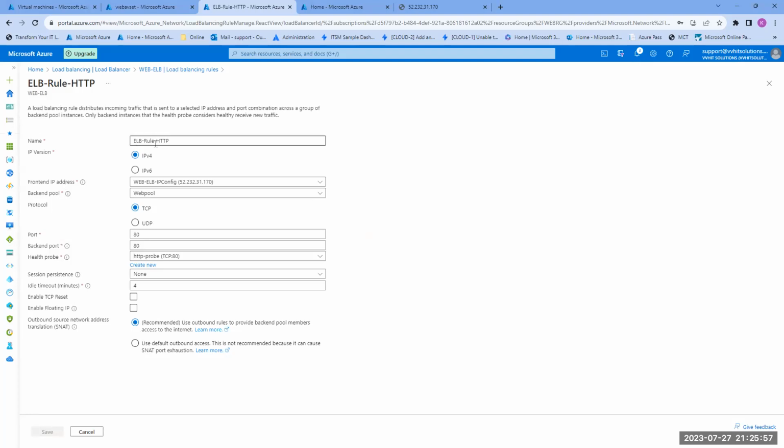I've given the ELB rule, HTTP, and how to select the front-end IP, what the backend pool is, what protocol it is, what port you're trying to communicate on, and what a health probe is. Basically the load balancer works on a five-tuple algorithm based on the source IP and source port, destination IP and destination port, and protocol. The load balancer distributes the traffic. So this rule is very important. It will make you understand how this load balancer works.